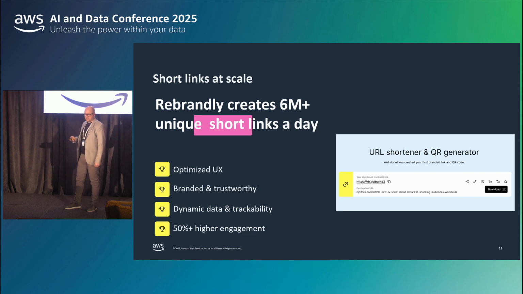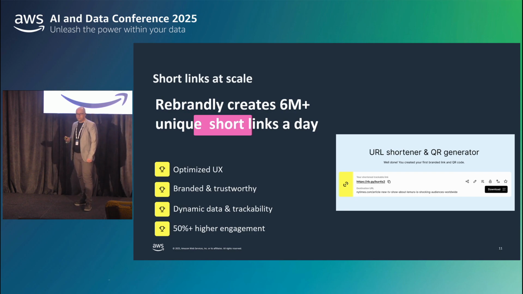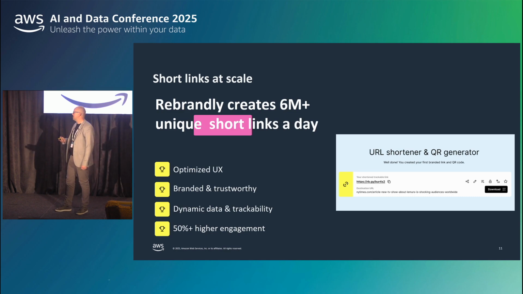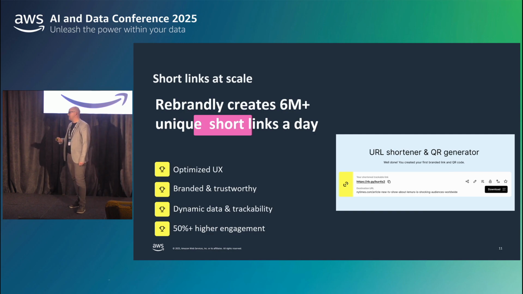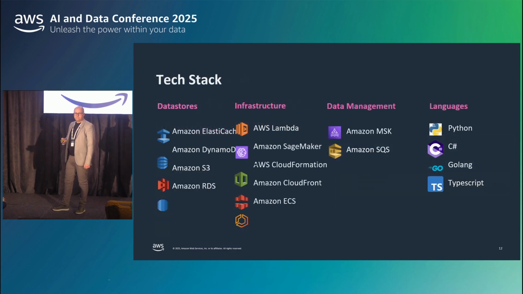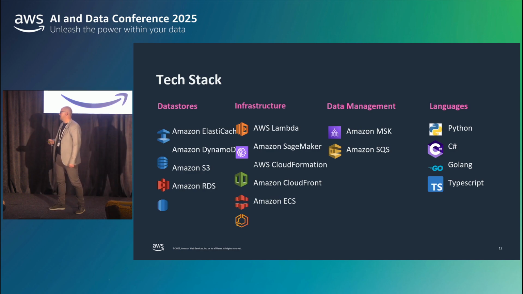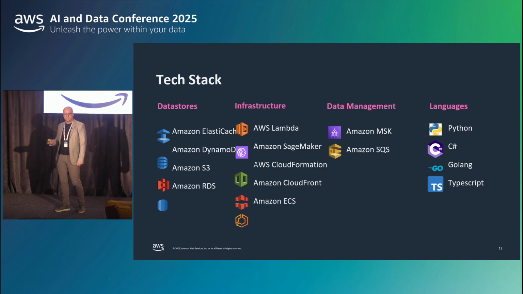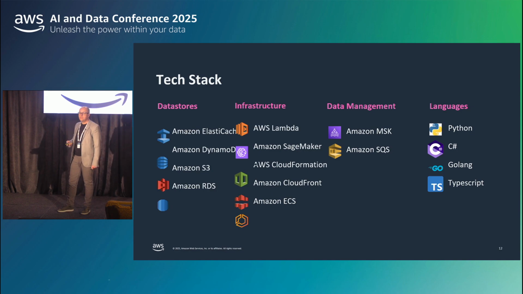From our side, we are creating more than 6 million unique short links per day, together with optimized UX, branded and trustworthy links, dynamic data, and really great statistics and insights about link management. Coming to the technical side, our technical stack includes data stores based on Amazon ElastiCache and Amazon DynamoDB, and so on. Infrastructure includes AWS Lambda, SageMaker, CloudFormation, and so on.